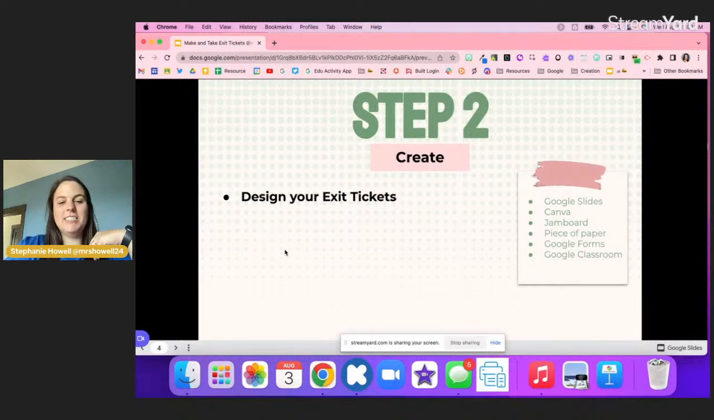Step number 2 is designing that exit ticket. Here are some ways that you can create exit tickets. You can make it digital or you can make it on paper. With those, you can do a Google Slide. I usually did a Google Slide and then I would print it out. I usually did half sheets so I could cut them real quickly and grade them really quickly as well.